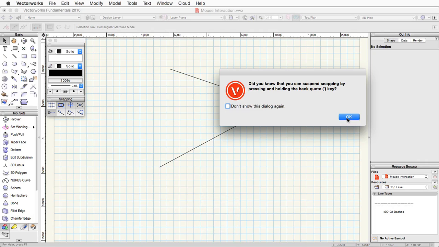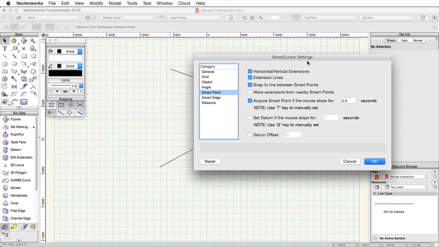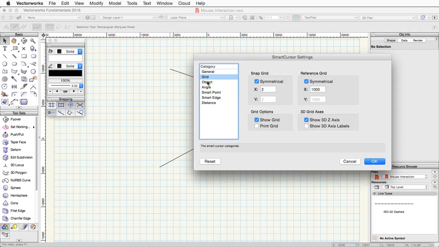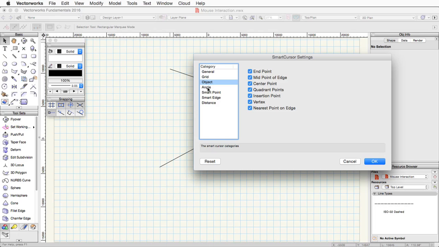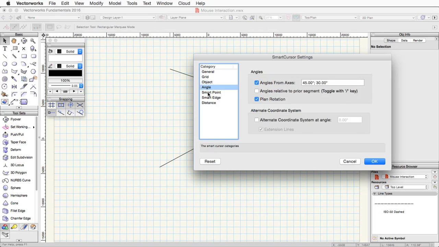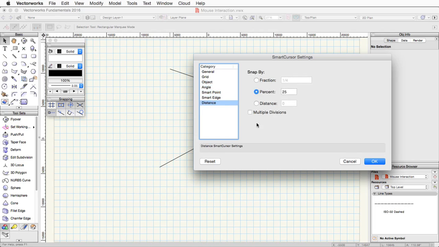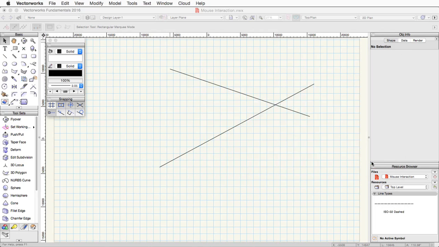But as you can see here in the Smart Cursor Settings dialog, there's various options for all the different snap types. You can adjust these settings. If you want to go into snapping a little bit further, please check out some of our further exploration videos. Coming up in the next video, we're going to go into tool and command interaction.